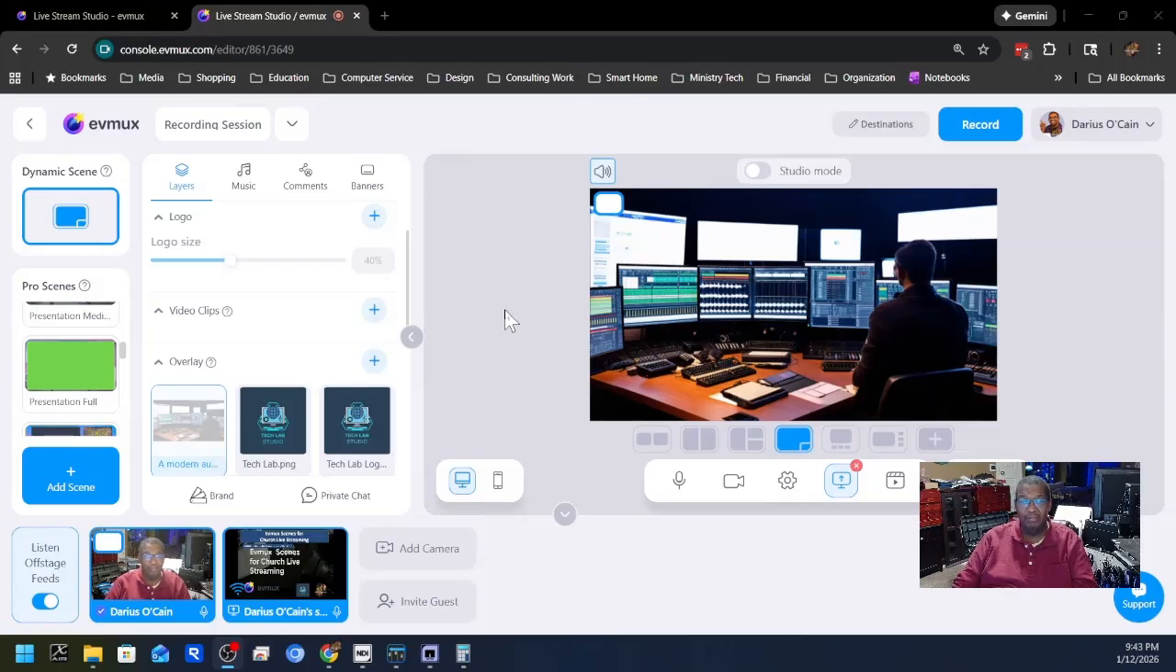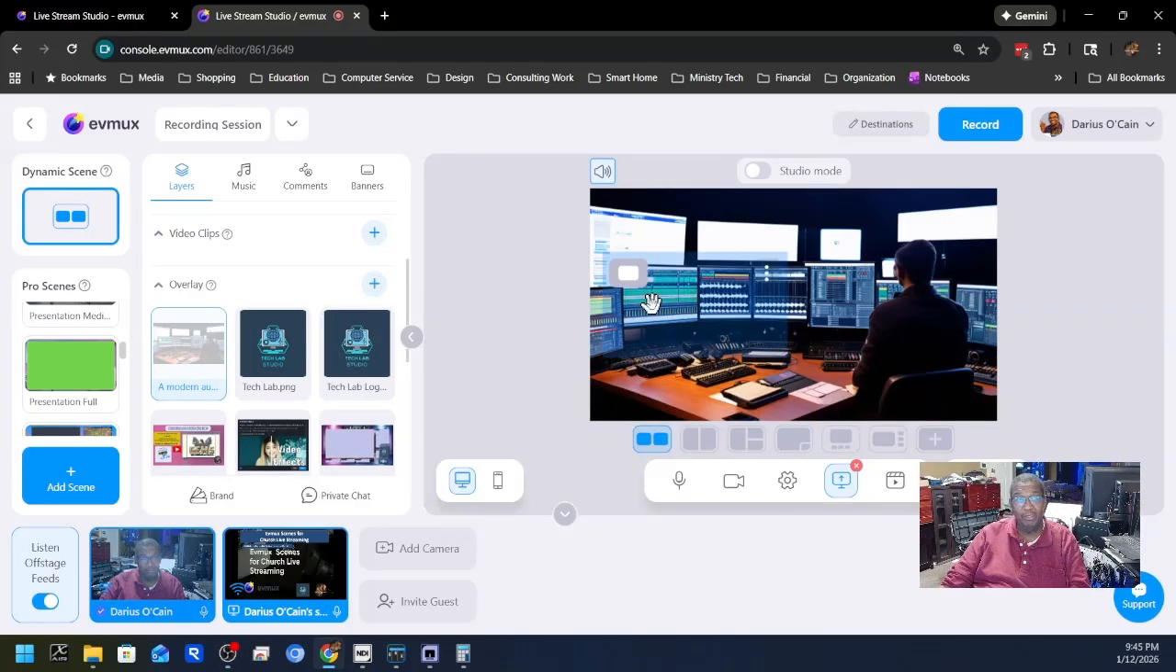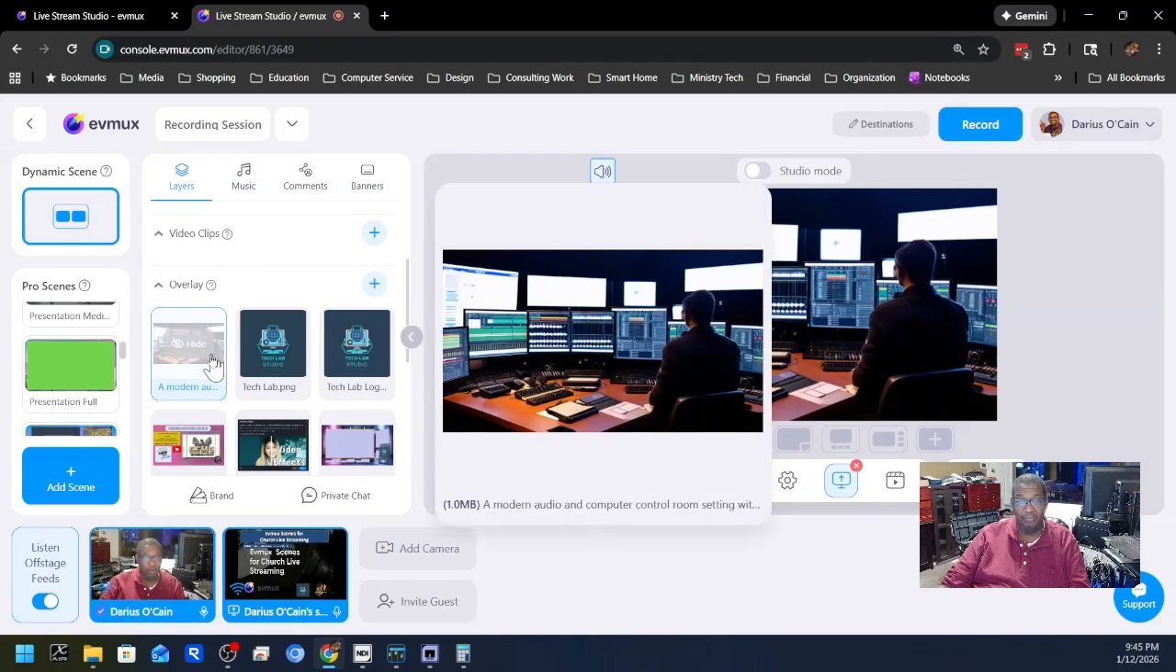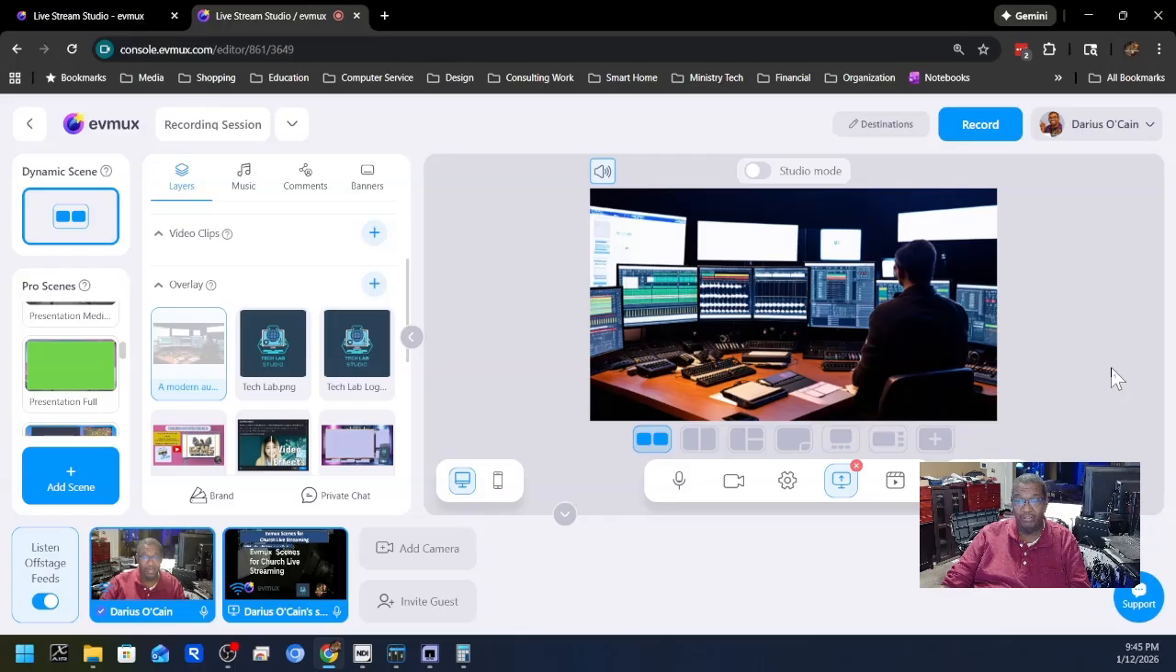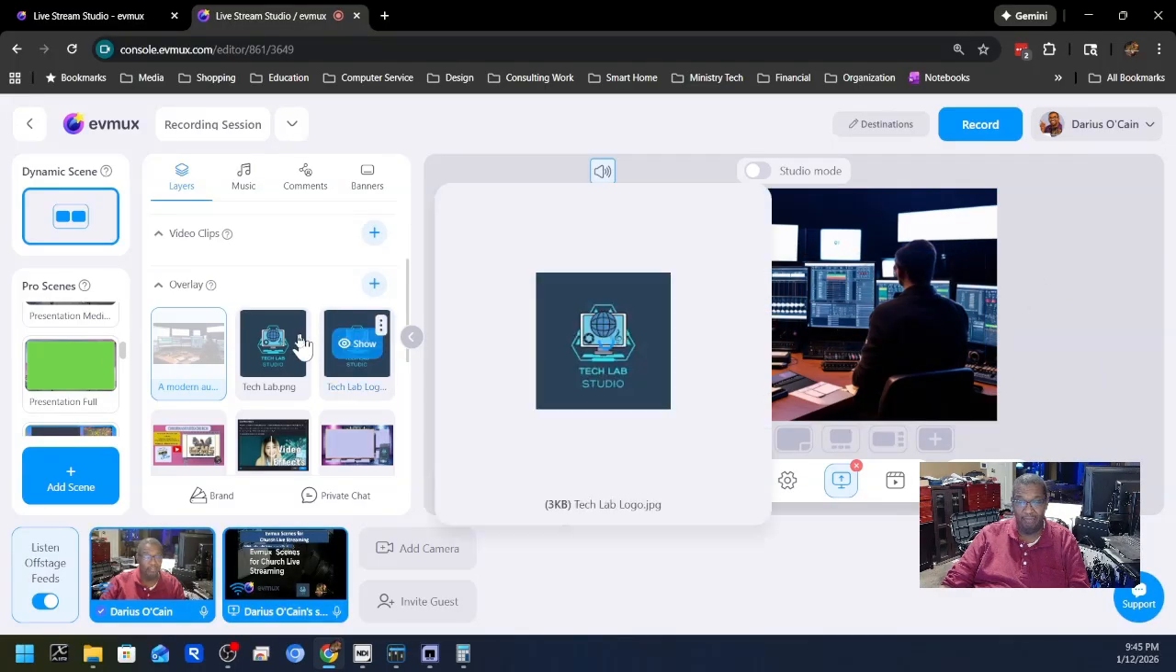So on this dynamic scene that I have set up, I do have an overlay image, and I also have my camera added to the scene. So if I want to show my camera, all I have to do is click on one of these preset items here. So we see that we have a number of different options we can add to the scene. We can add video clips, we can add overlay, and I do have an overlay on here right now. So this would cover anything else that we have on the screen.